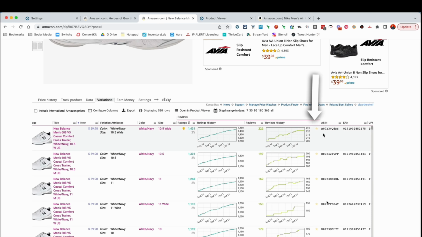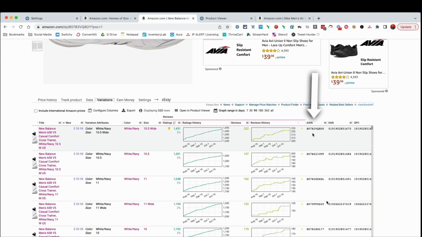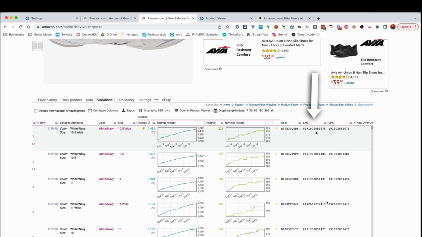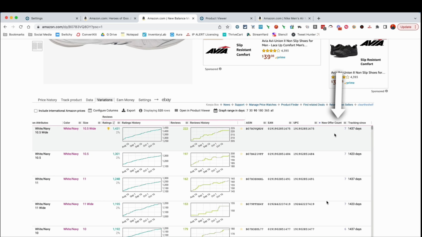Okay. Next, we can see the ASIN. So that is the Amazon Standard Identification Number for this particular child variation. Then we can see the EAN if it's available and the UPC if it's available. We can see the new offer count for this particular variation.